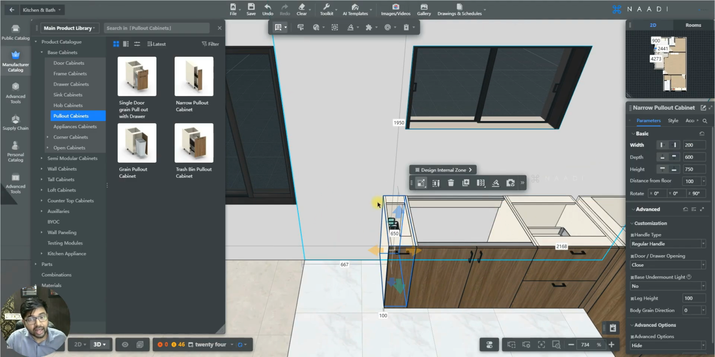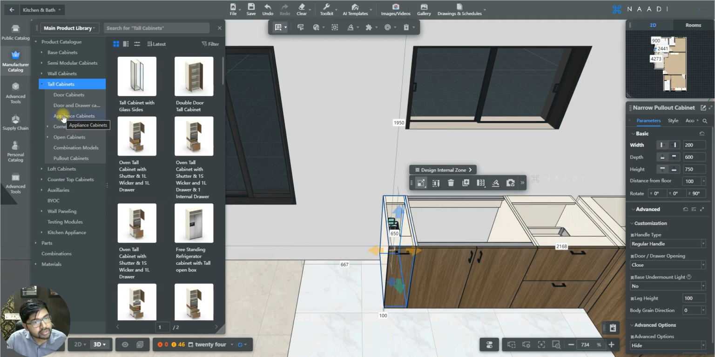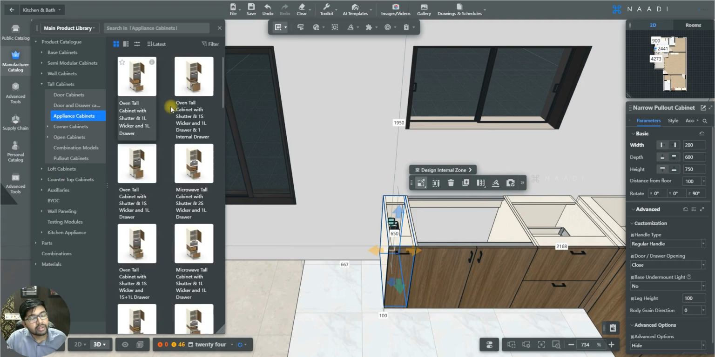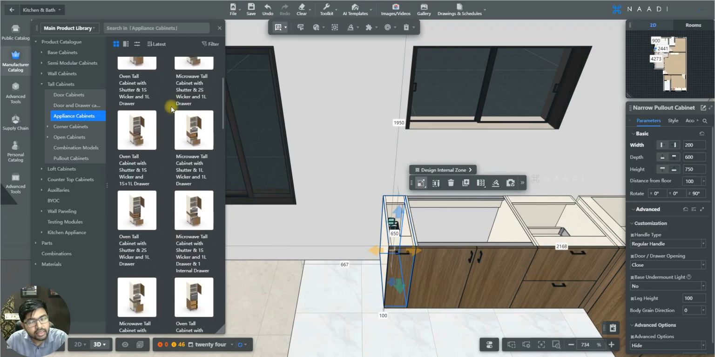And now, the last cabinet which I'm planning to place here is your tall appliance cabinet, which is also going to act as my end cabinet. So for that, you can just click on this tall cabinet category. There I can click on this appliance cabinet, and this will open up different types of tall appliance cabinets. Okay. In this, I'm looking for an appliance tall cabinet which has a door on top, oven at the center, and two drawers at the bottom.